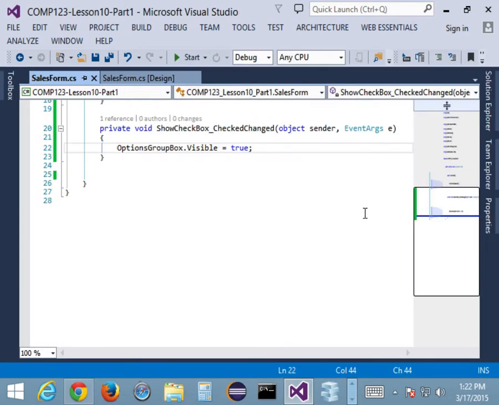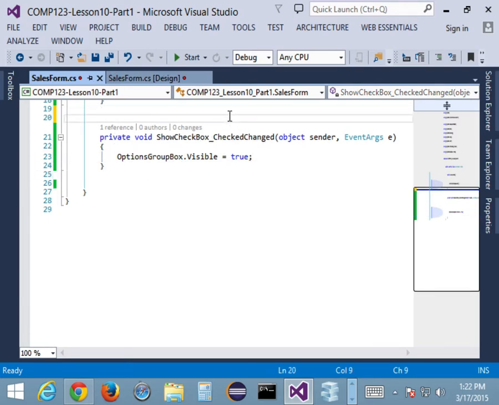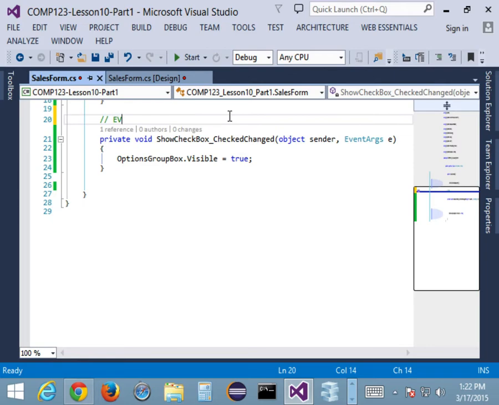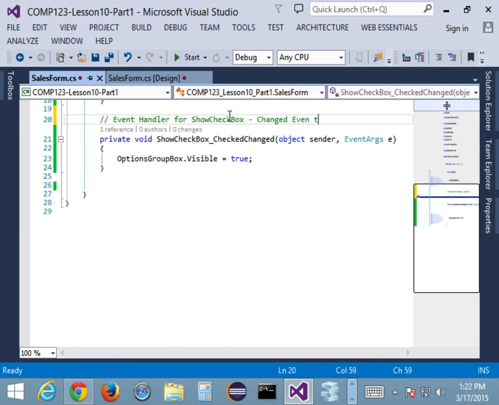Is there another event, you might ask yourself, that I can call to help us out? Well, first of all, let me put some comments here, because you're getting paid for comments and marks. So I'm going to say, this is my event handler for show checkbox changed event. I'm just mentioning what kind of event I'm handling: my check changed.